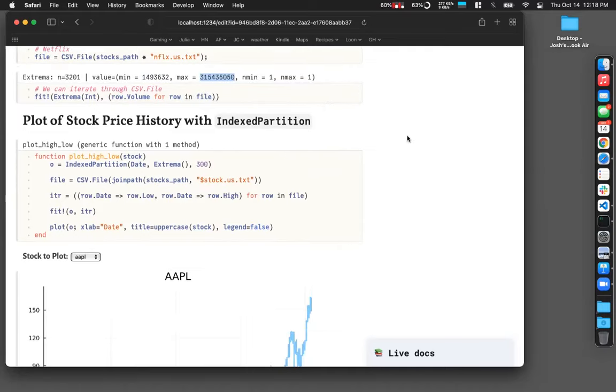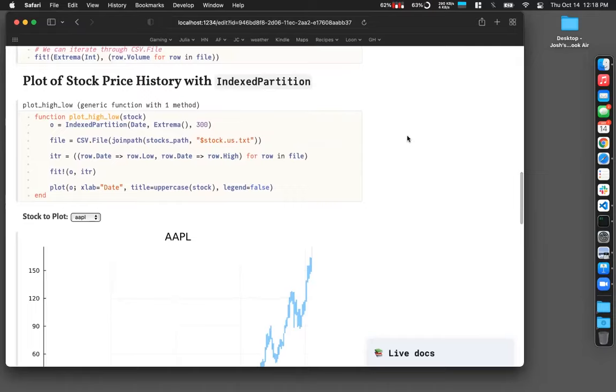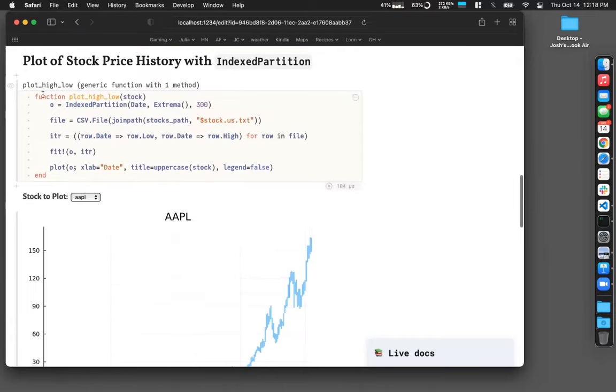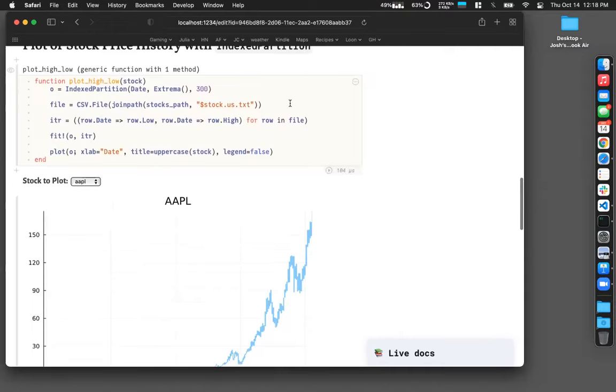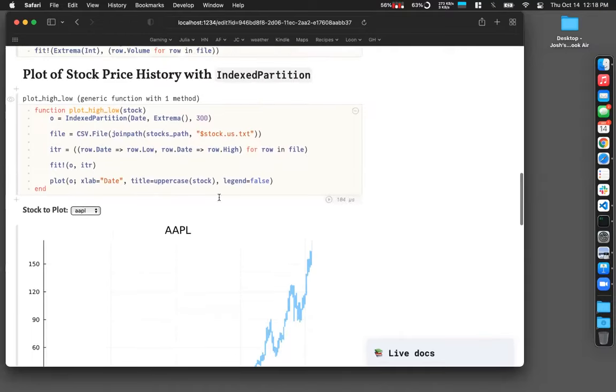Now let's look at a slightly more complicated example, and we're also going to use IndexedPartition again. Here I want to plot basically a coarse view of the history of some stock's value. We could plot all the values together, like right now we don't run out of memory when we do that, so we're going to have to use our imagination a little bit, but just pretend that we don't quite have the space to plot all these values. So I'm going to create an IndexedPartition. I want it indexed by the date, and I'm going to calculate the extrema, so the minimum and maximum again, over 300 bins.